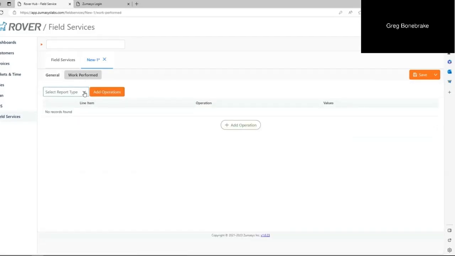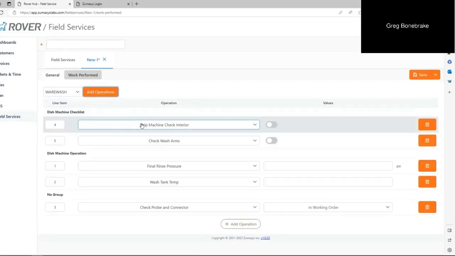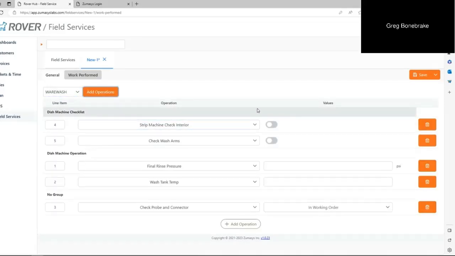The use case that this was designed for is there can be multiple different types of service that you could run. So in this case, the customer had wear, wash, and laundry type services. So servicing dishwashers or laundry equipment. So if we choose wear, wash, then we can populate a list of operations that tech is responsible for.